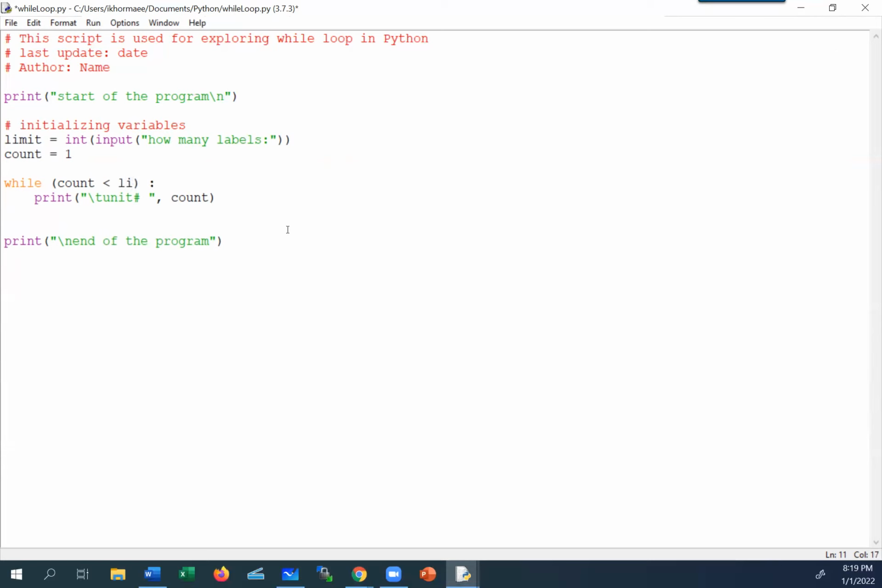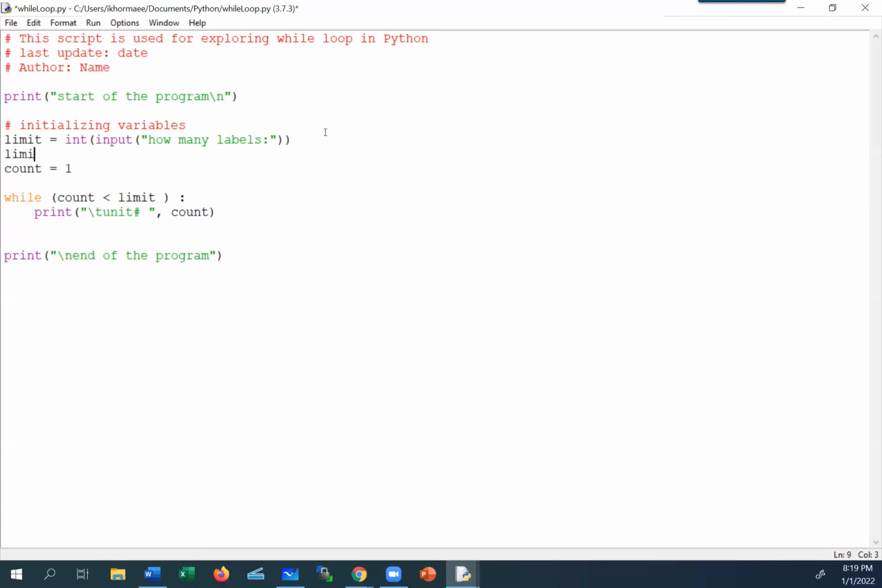Oh, and one other thing we need to do. Remember, if I say less than limit, the user says you want 4, I want 5. So what we have to do in here is say limit is equal to limit plus 1, because we need one more in order to make it work. So we say while count is less than limit, go ahead and print the stuff.